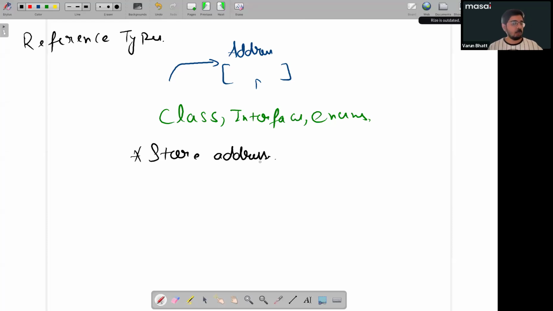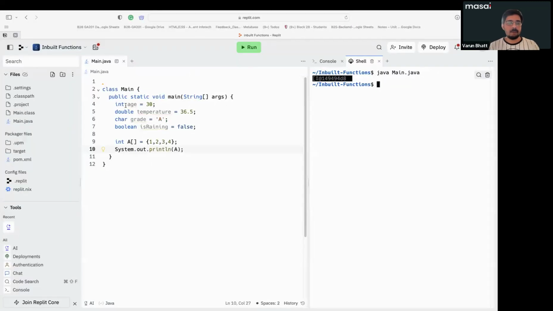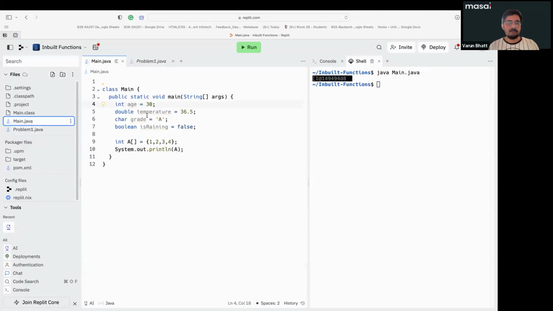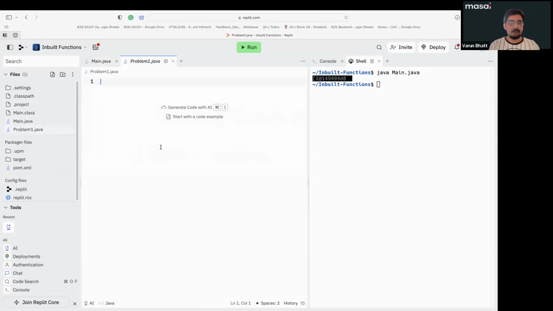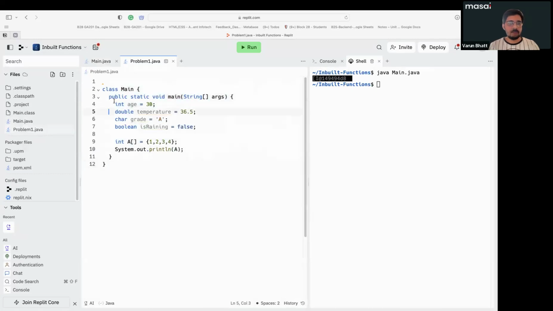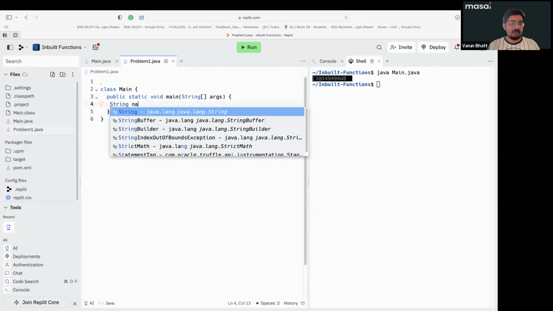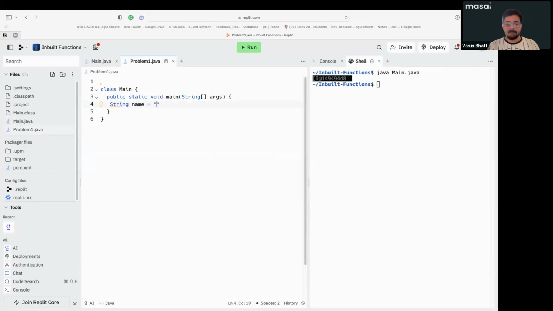Okay. Now you can ask me this thing. Suppose I give you an example for that. I'm giving you the example for problem one.java, how a reference type actually looks. So if I copy this and paste it here, now let's do one thing. Here I'll write String name equals Alice.